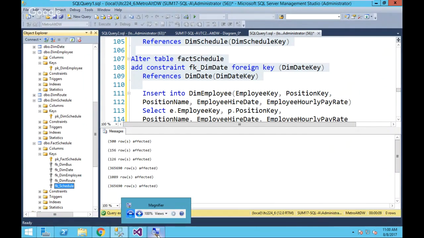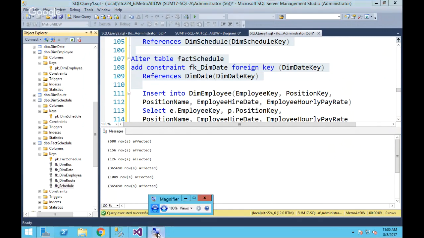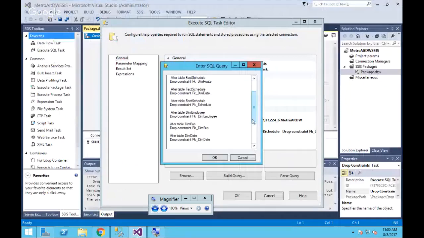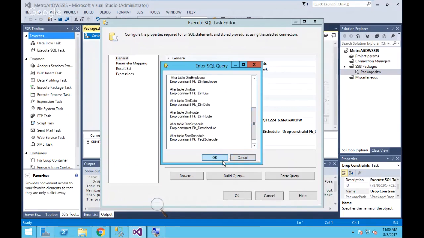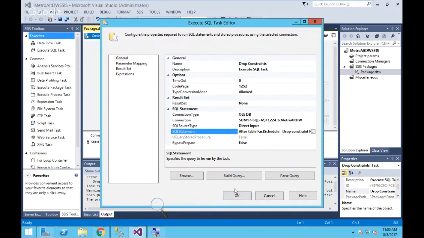So on the foreign keys? Yeah, foreign keys. Foreign key doesn't have a dim there. Everything else has a dim in front of it. And the primary key is that way as well? So the primary keys. I have dims: dim employee, dim bus, dim date, dim route, dim schedule, and then fact schedule. That's okay. Yeah. I still got an error after making the dim changes.